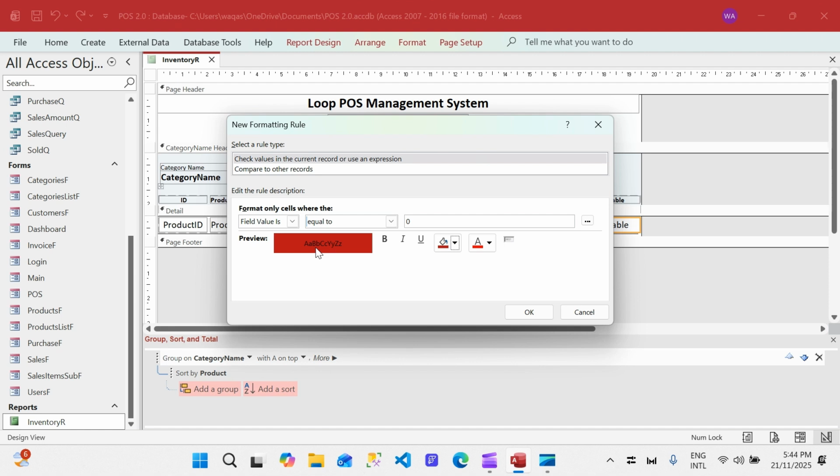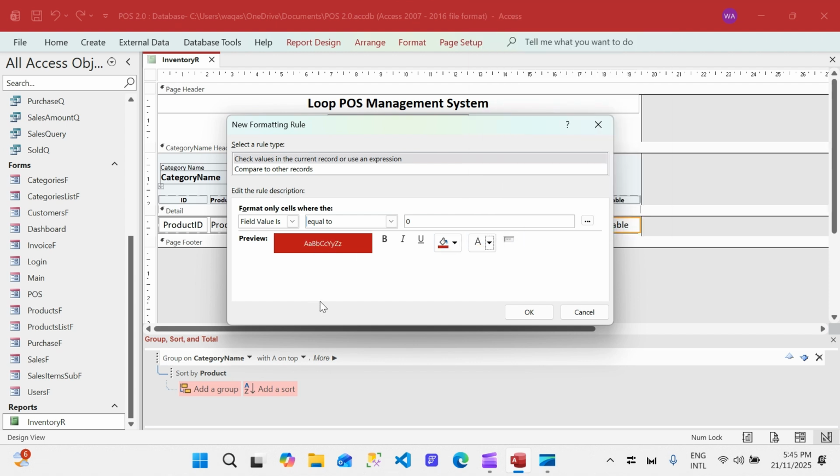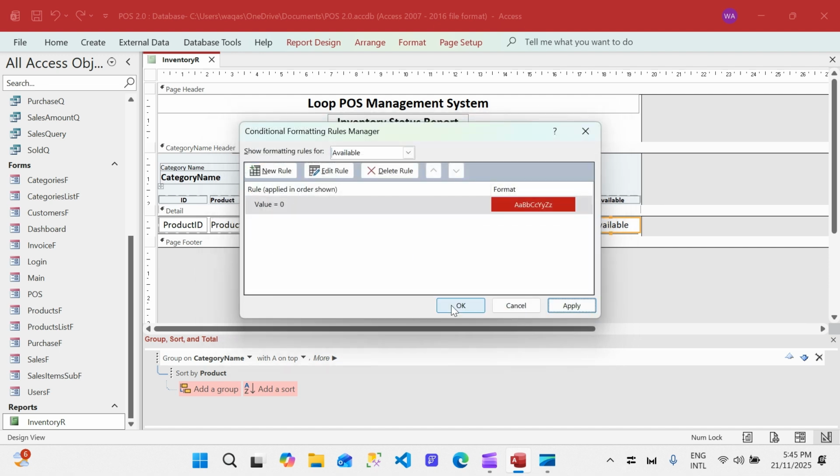And now you can see the font is black. It's not really visible, so I want to have a font color in white. Now I'm going to click OK. All right, so I will apply that.